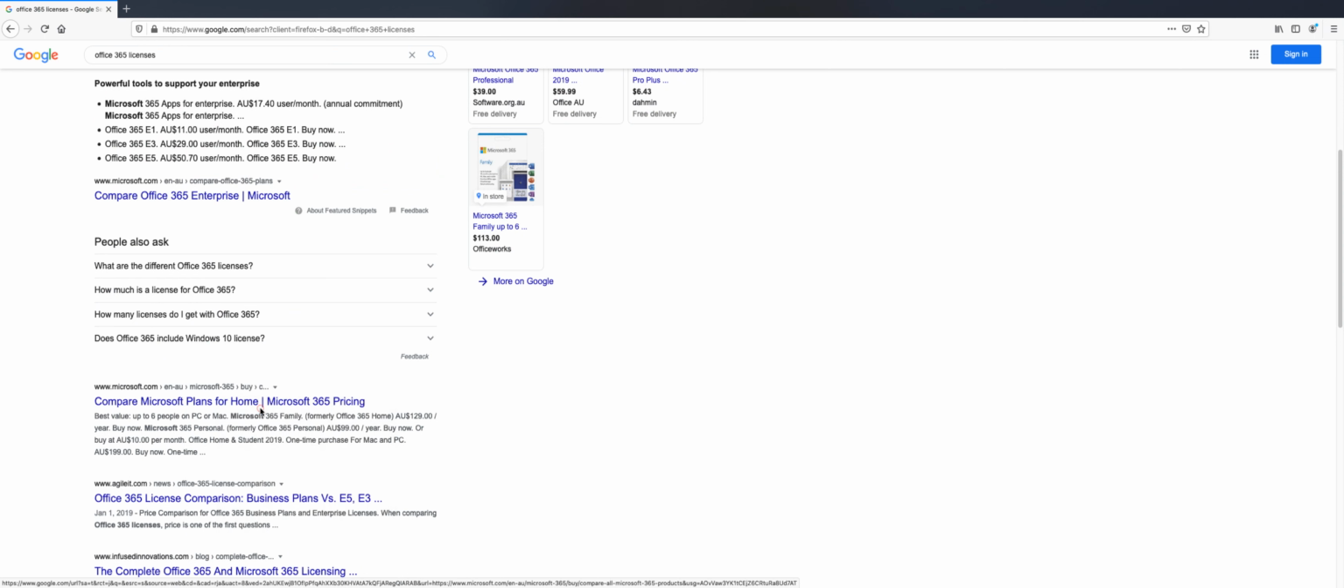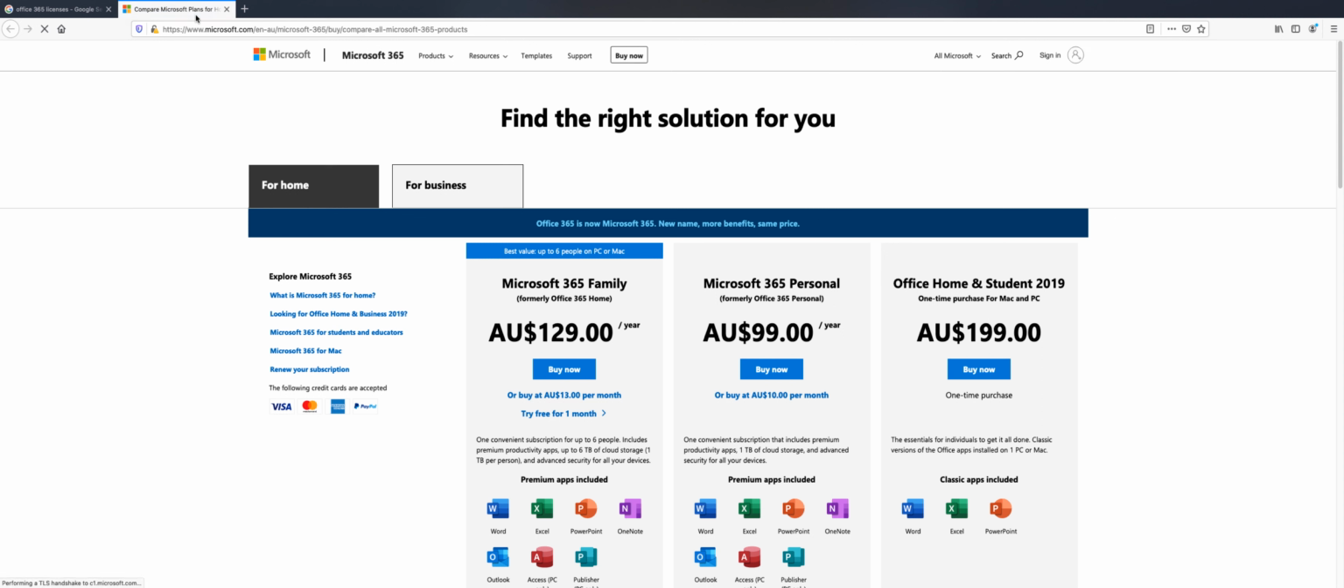Compare plans for Microsoft Home. So this is the home-based licenses. So look here, these are the Office 365 family plan. You pay $129 a year. Then Microsoft 365 personal plan, where you pay $99 a year. And then there is Office Home and Student 2019, which is $199. And this is a one-time purchase. You don't have to pay every year.